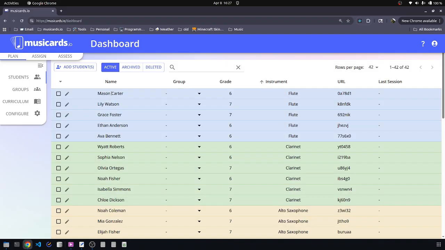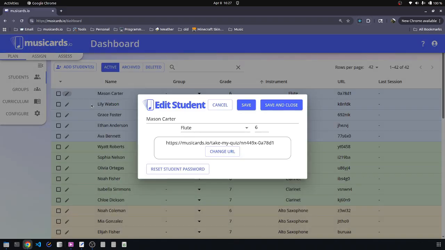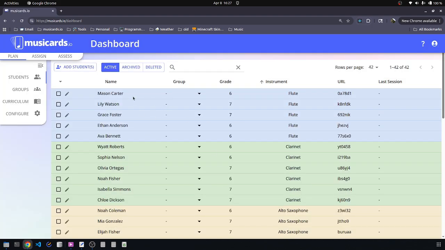And if I want to go ahead and edit something on the student, like change a certain part of them or something like that, I can just click on the little pen next to their name and I can come up and edit the student and make some changes here.